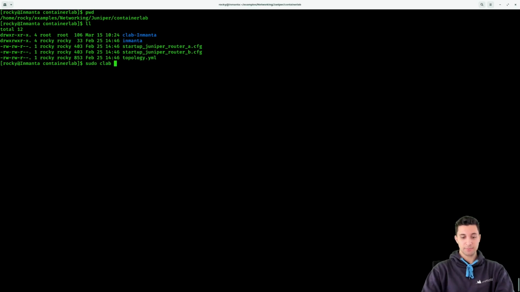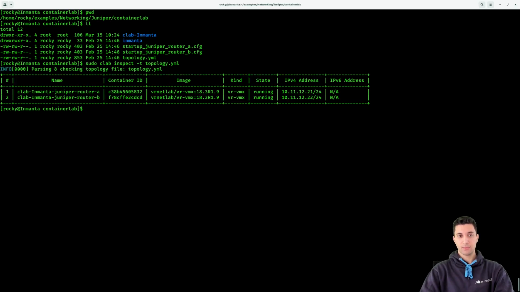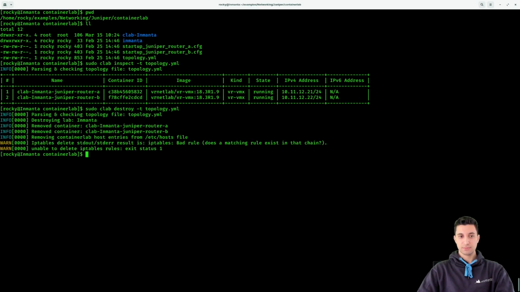Sudo clab inspect -t topology. As you can see, the Juniper routers are up and running. Now I'm gonna remove it. The command is sudo clab destroy and then your topology file. Now let's go to Nokia's folder, Nokia containerlab.